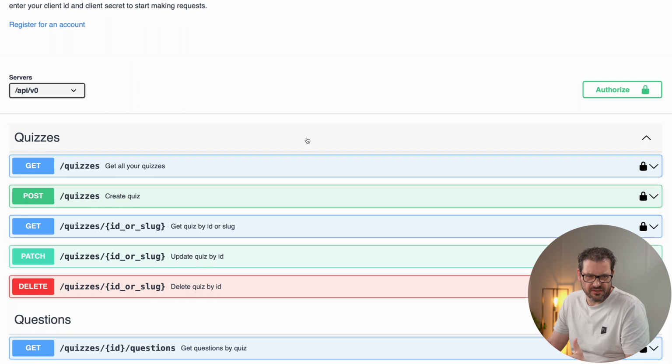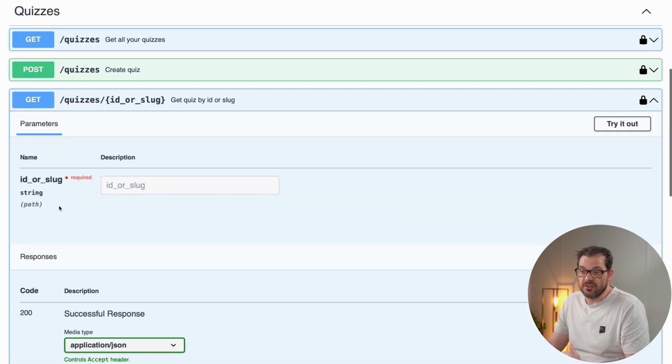So how do you then get a quiz out of a system? Well, there's this. This is the GET request that's going to get a quiz by ID or slug. Let me open that. And as you can see, what this requires is a string value, which is the ID or the slug of the quiz. So how do you then do that?